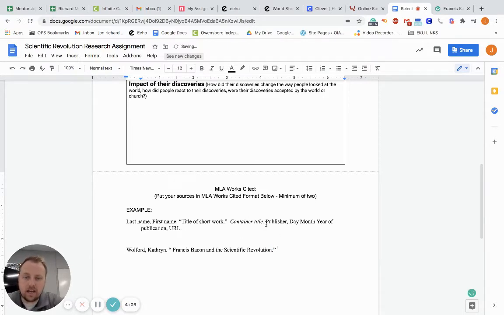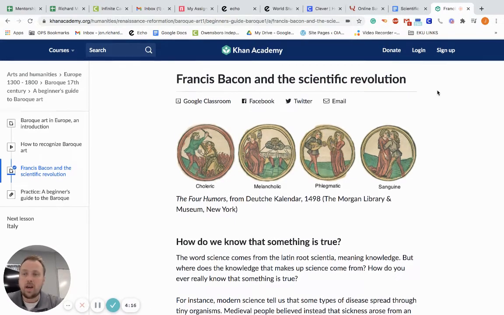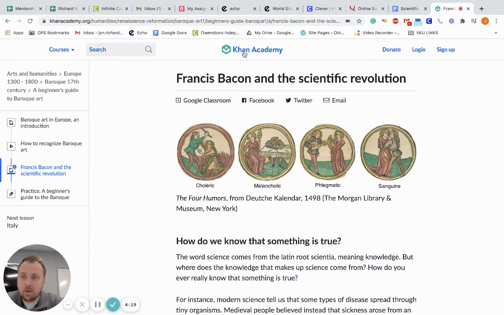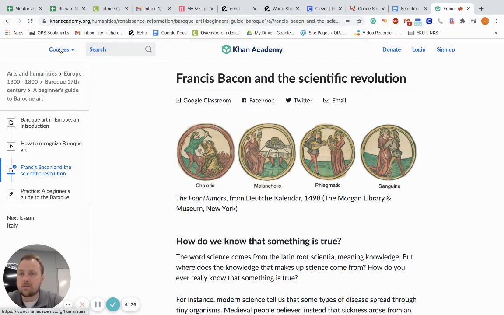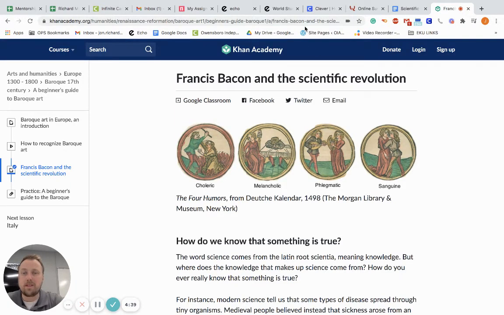Now we want the container title. What is that article contained in? What website, what book, what publication? We know Khan Academy, but is it in something bigger? You see here, arts and humanities, Europe, a beginner's guide to Baroque art, and then Francis Bacon. So we know the container is arts and humanities. Sometimes it'll be up here, sometimes it'll be the name of the actual website, but we know it's actually arts and humanities, and Khan Academy is going to be the publisher later.